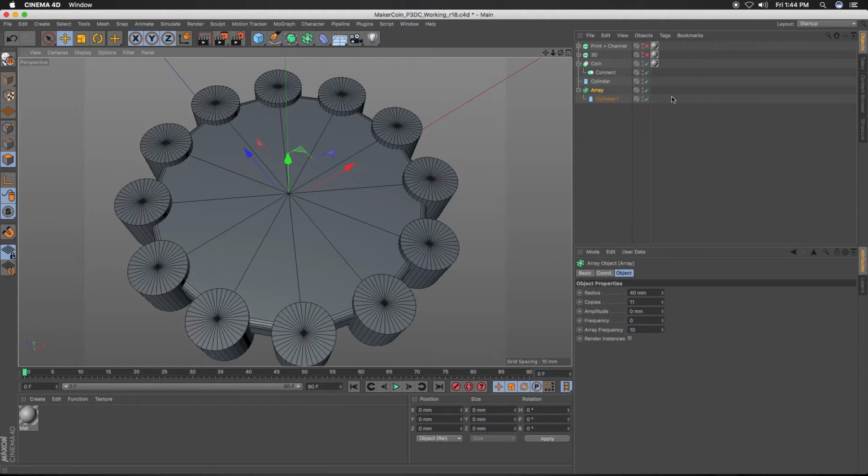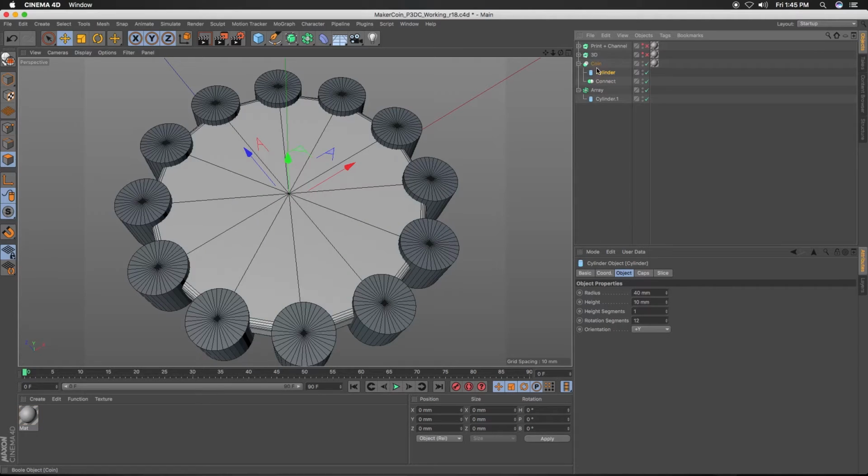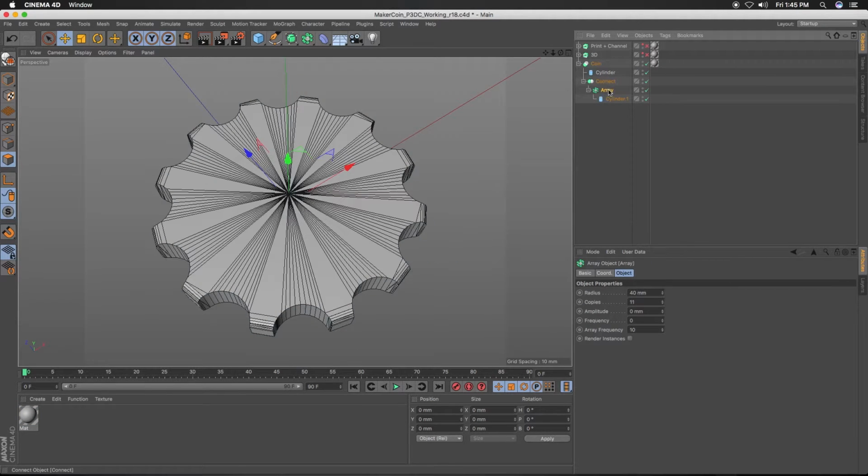So that I have that done. Now we put all these objects together into this connect object. And to create the cylinder, what I did was I used a bool object. But first I needed to connect everything. So we have our cylinder. Let's put that into the coin. And let's put our array in here, into the connect object, so it makes it one object.